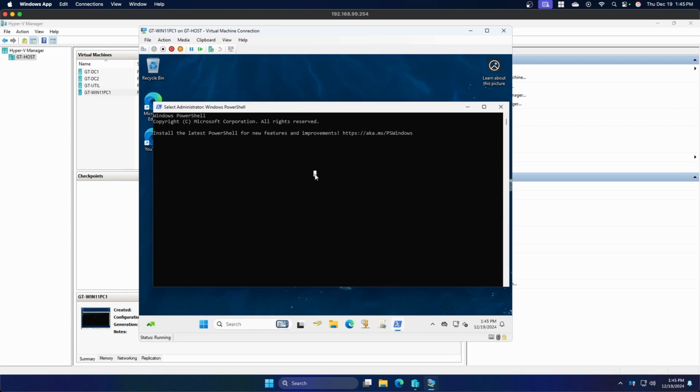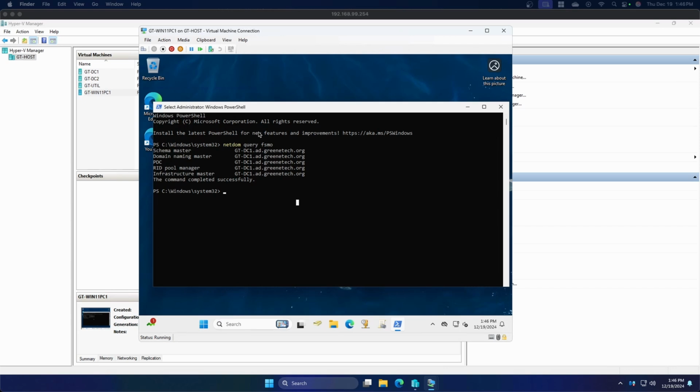And we're going to run this command to check and see who our FSMO role holders are. That command is going to be netdom query fsmo. So we see that GTDC1 holds all of our roles. So we're going to go ahead and move those roles over.